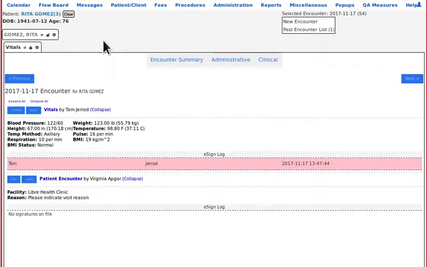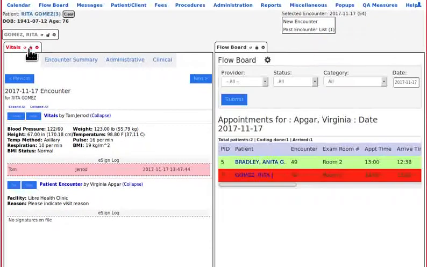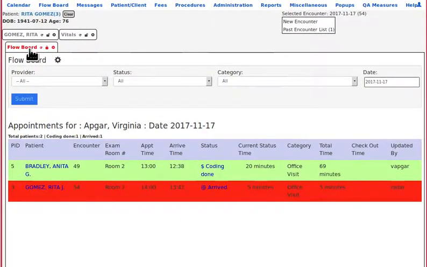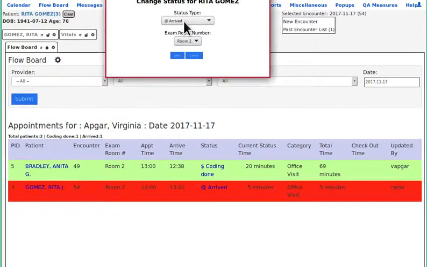Now Tom goes to the flow board. Let's minimize this. And changes the status to in exam room. Now, in real life, you could have had it say ready for provider or nursing done or whatever. And then he escorts the patient down the hall to exam room 2.